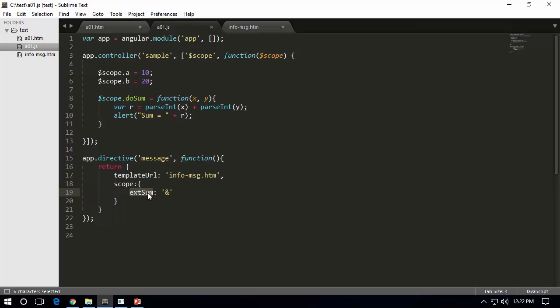And as you are working with functions, you have to specify ampersand. So if you specify equals, it is an object. If you specify the @ symbol, it is a string or interpolated string. But if you are sending the definition of functions, it is going to be the ampersand symbol, where it will accept any function definition which will be assigned to this member called extsum.